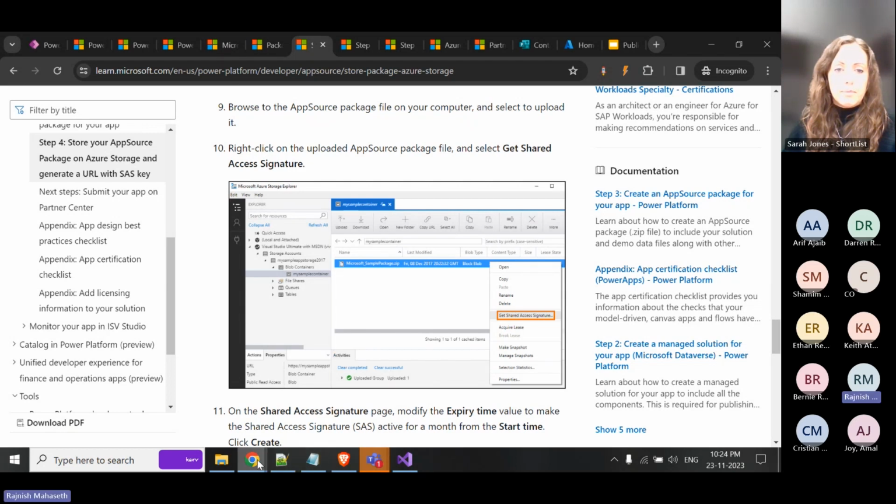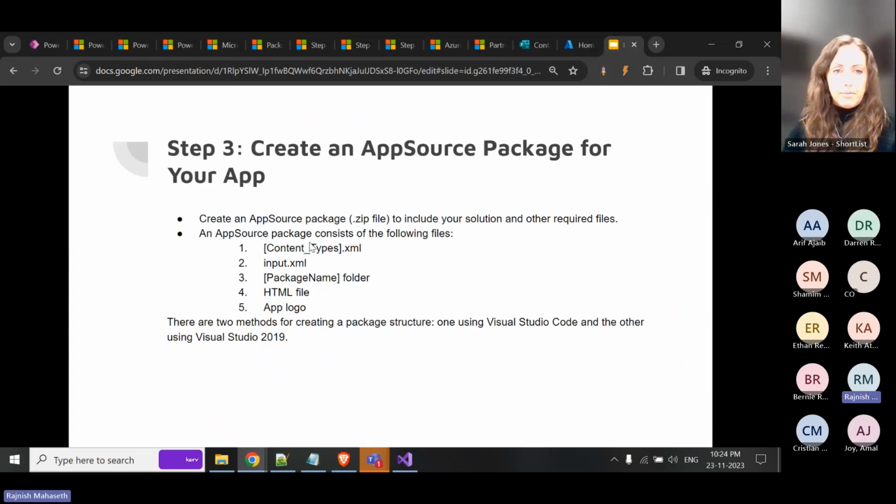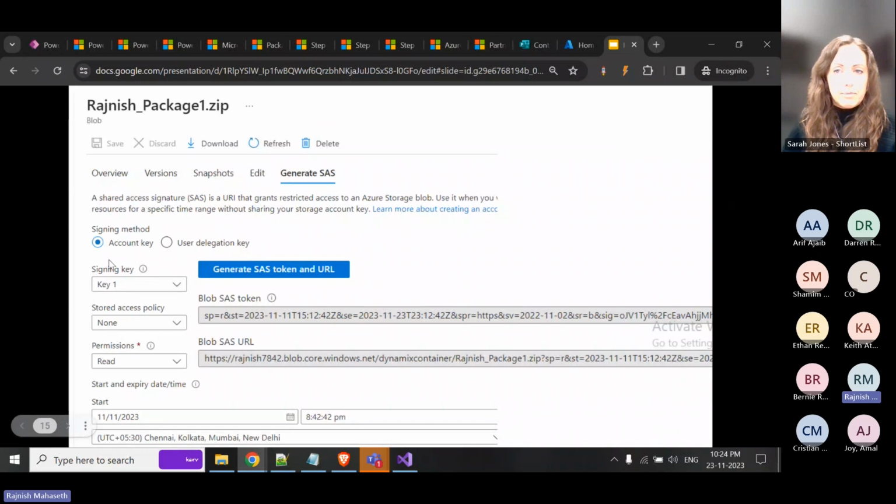Okay, it should be here on my last page itself. So see here, while creating that one, I was not able to show you, but this is the place. You select the account key here, the start date and end date. Once you select everything, you click on next, and a blob SAS token will be created, and the SAS URL will be created.